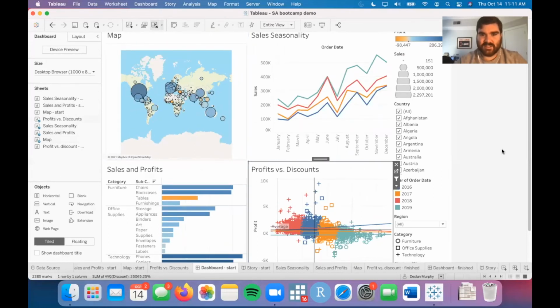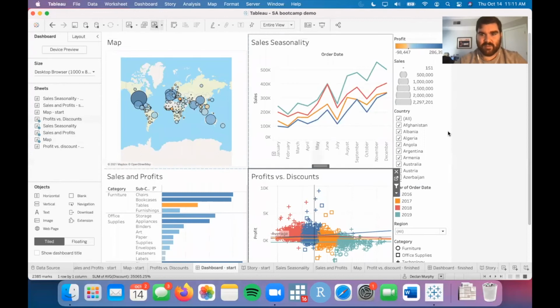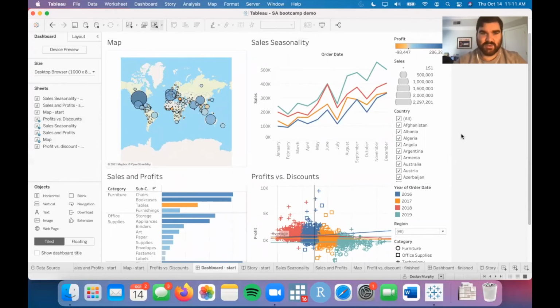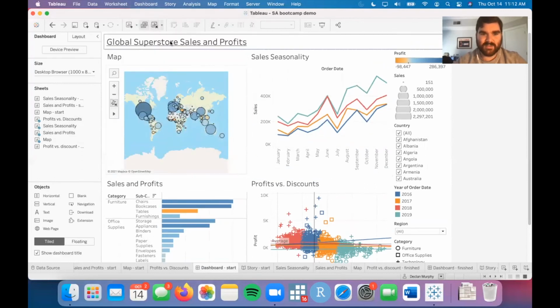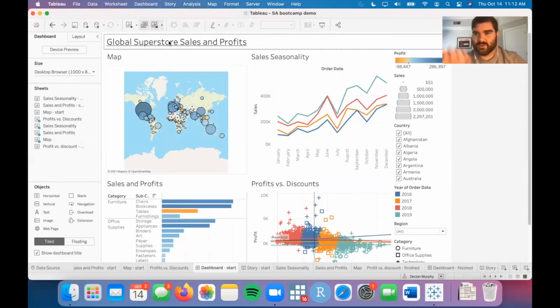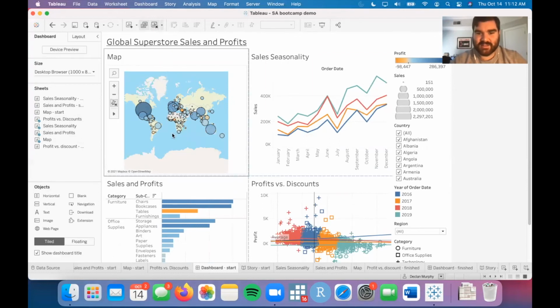Excellent. So let's clean this up a little bit. We have really great information on here, but we want to make sure it's legible to an audience. First things first, always helpful to add a title. So right now we've called this Global Superstore Sales and Profits. That tells you exactly what we're getting when we look at this chart, and your stakeholders are going to get that. It's nice and underlined, so it draws visual attention, but it's not too distracting or anything like that.